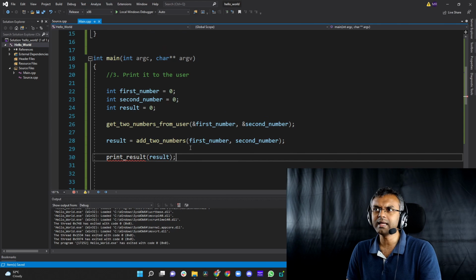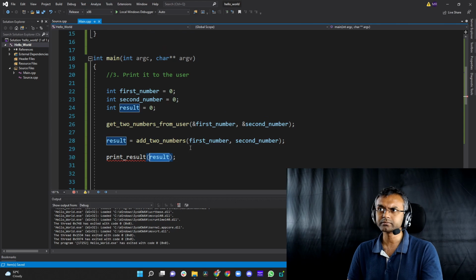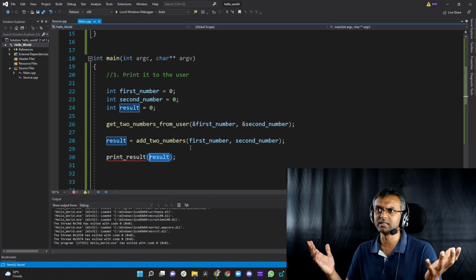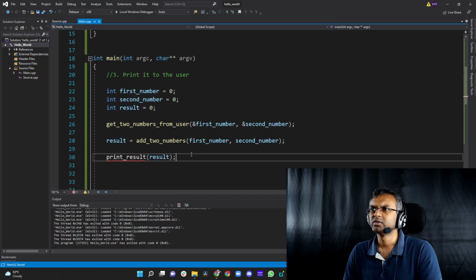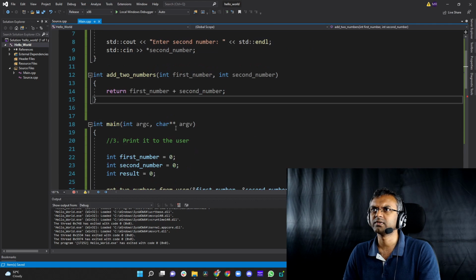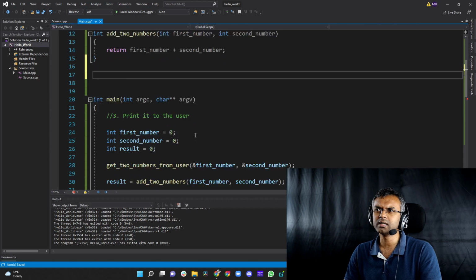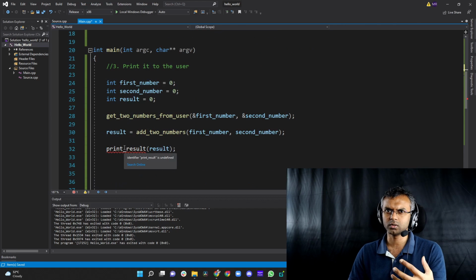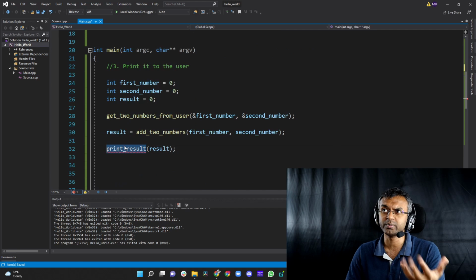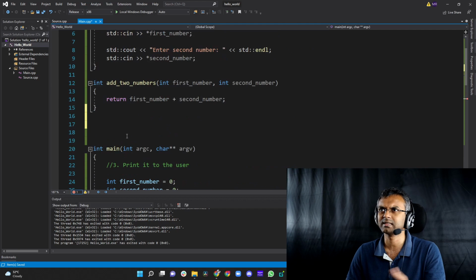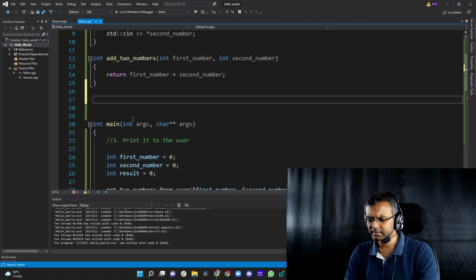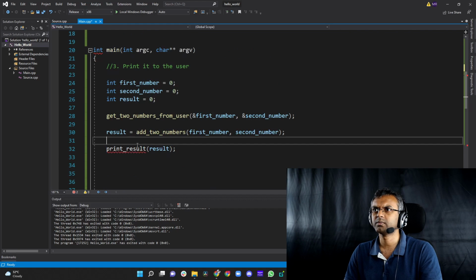So this will take the result integer and print it on the terminal saying the result is this. So let's just go here and create another function. This again is not going to return anything, because this is a function that we're using just to print something to the terminal. So we don't necessarily want anything to be returned from it. We can just say the return type is void and call it print result.